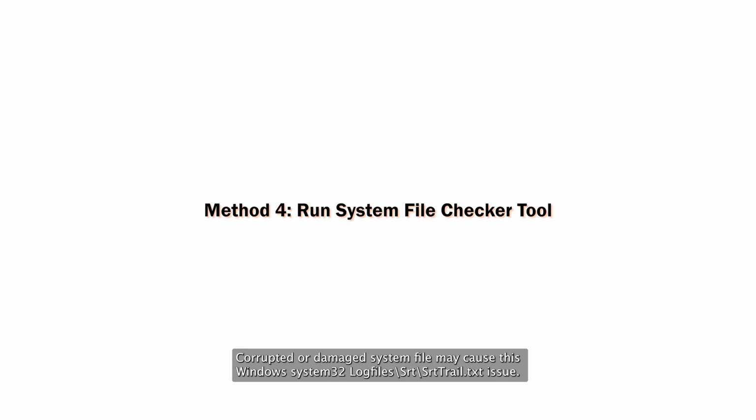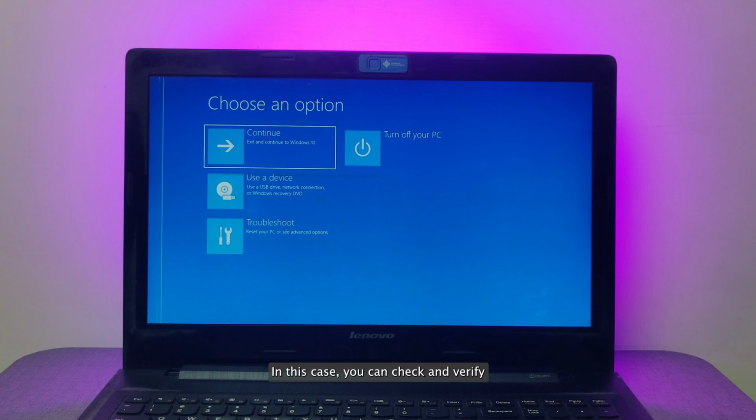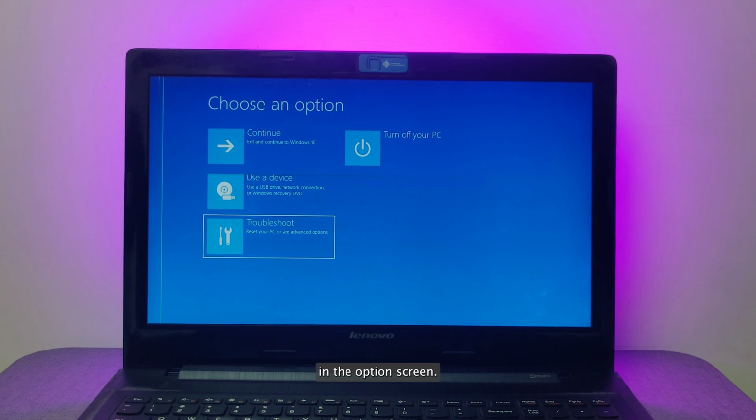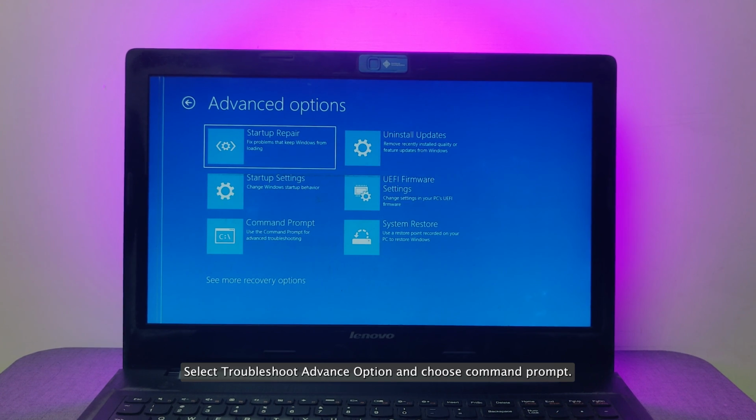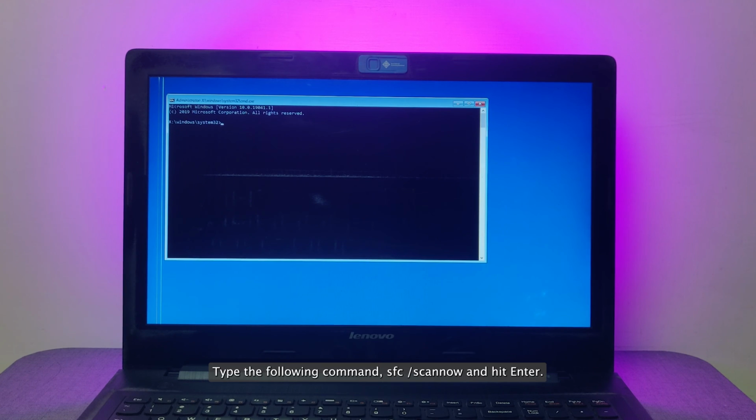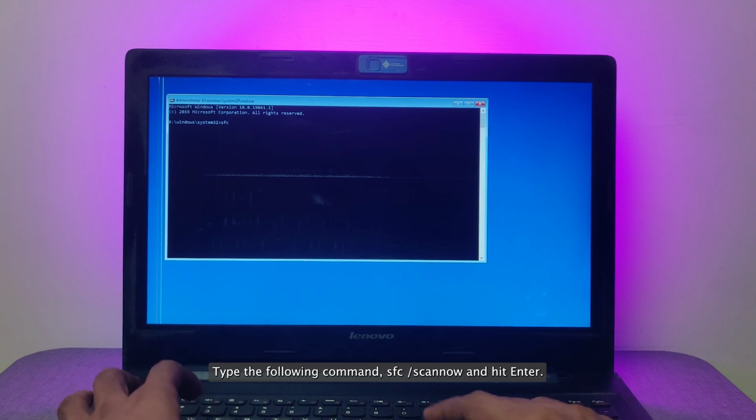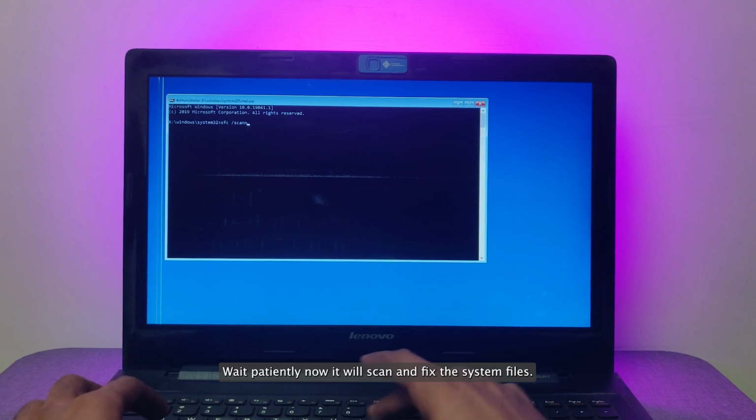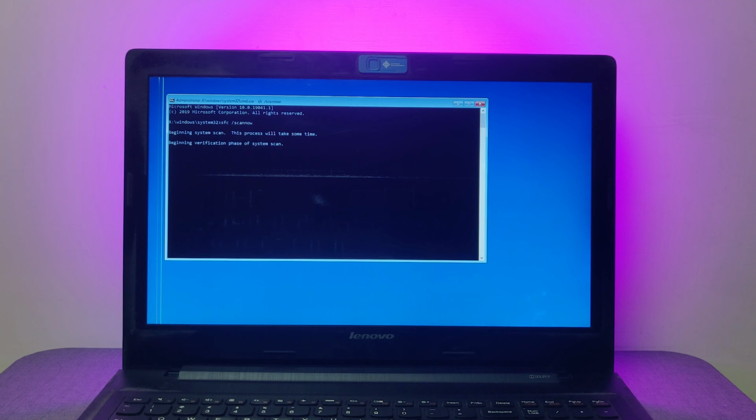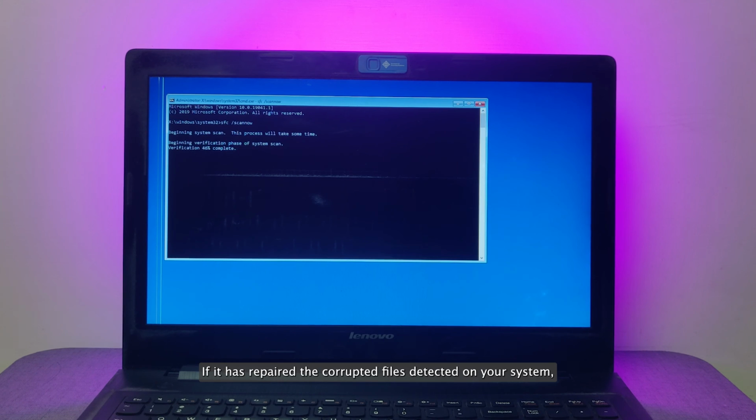Corrupted or damaged system files may cause this Windows System32 Logfiles Srt SrtTrail.txt issue. In this case, you can check and verify Windows system files to make sure they are not corrupted. In the options screen, select Troubleshoot, Advanced options, and choose Command Prompt. Type the following command, sfc /scannow, and hit Enter. Wait patiently, as it will scan and fix the system files. If there is no corrupted file found, you can close the window. If it has repaired the corrupted files detected on your system, then restart your computer to take effect.